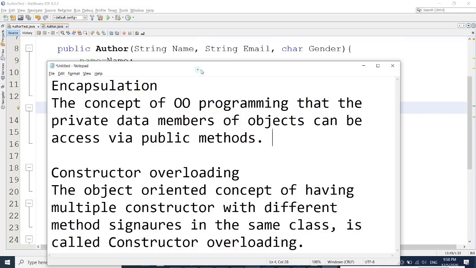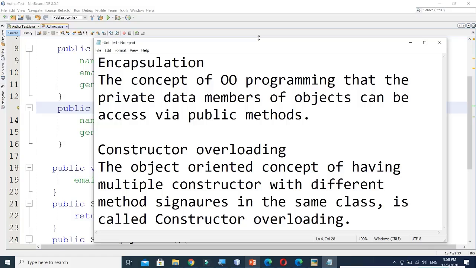Right. You may take down these concepts. I'll give you two.